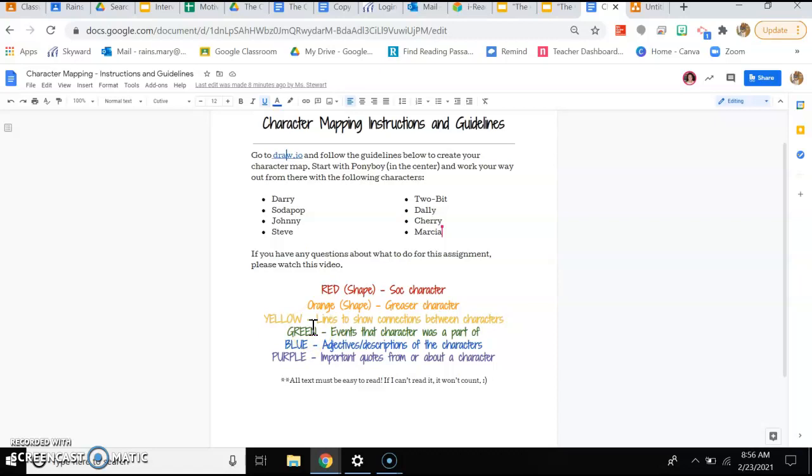Green are events that characters were a part of, so just anything important that happened to them or that they were a part of. The blue is adjectives or descriptions. So what do these characters look like? In chapters 1 and 2, all of the characters are described with their physical appearances. And then the last thing is purple, which is important quotes from or about a character. So maybe an important quote that a character said, or an important quote that another character said about that character that we want to remember.